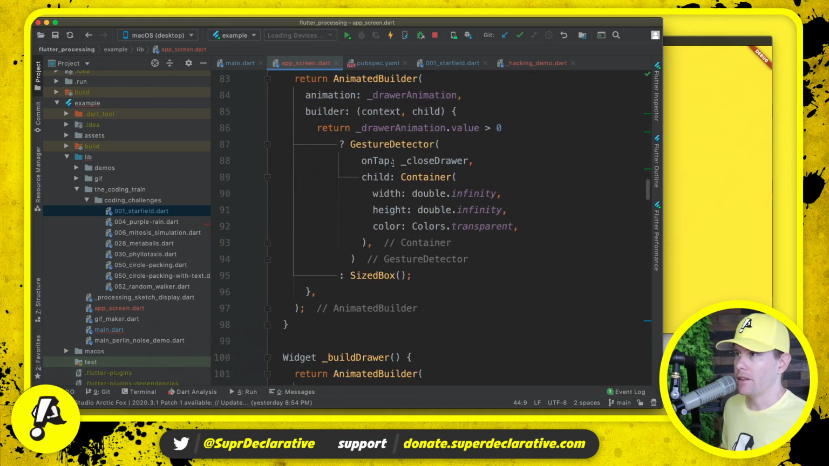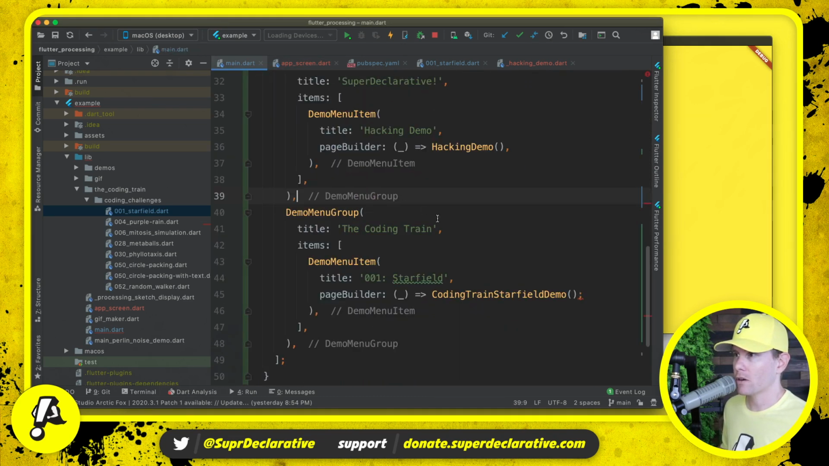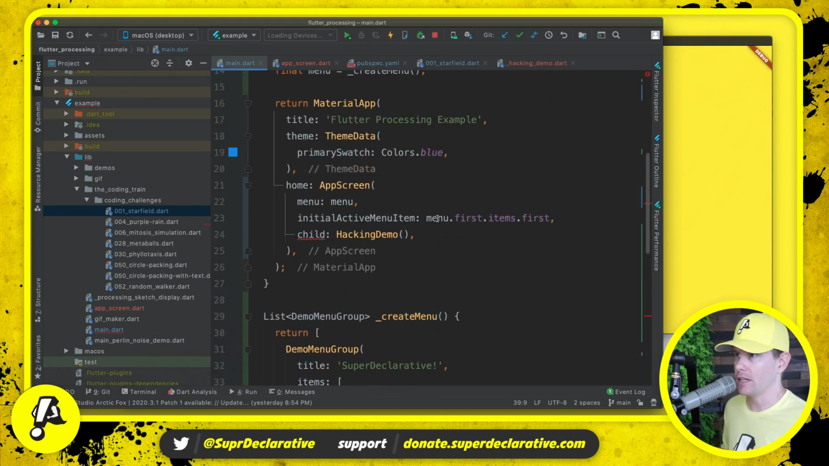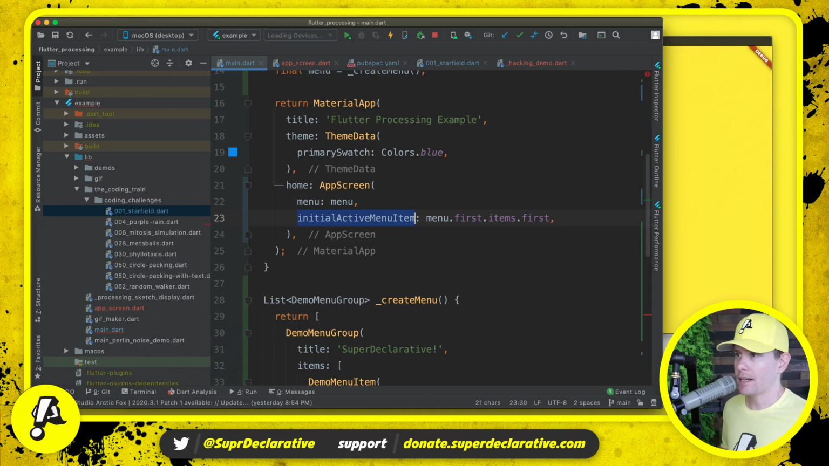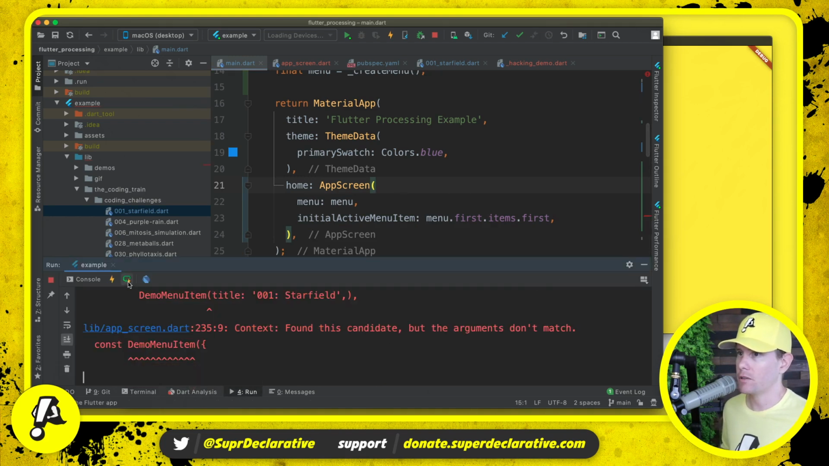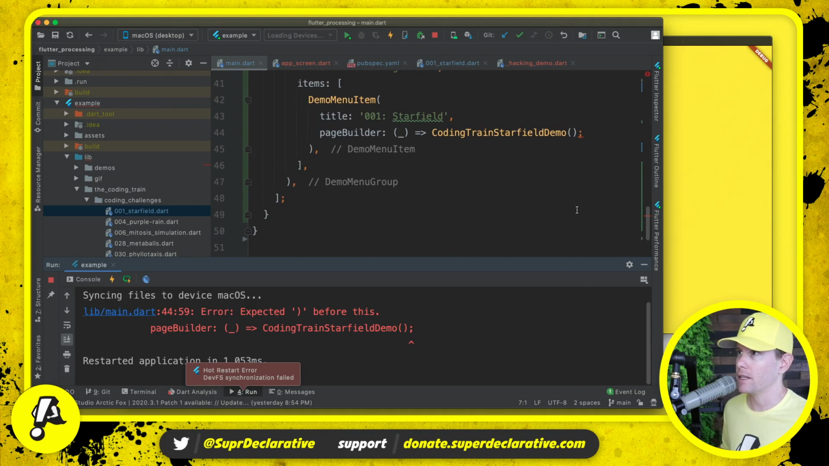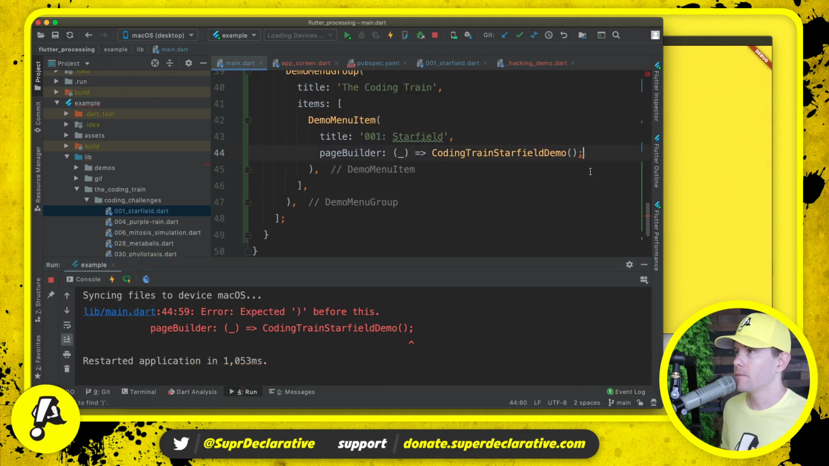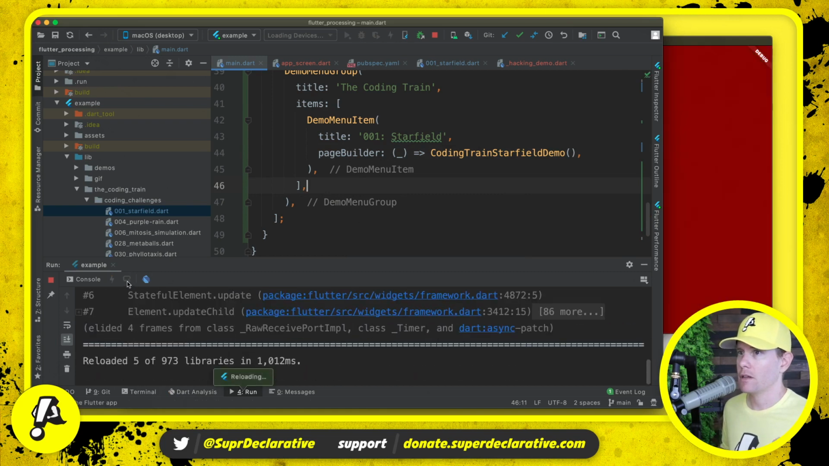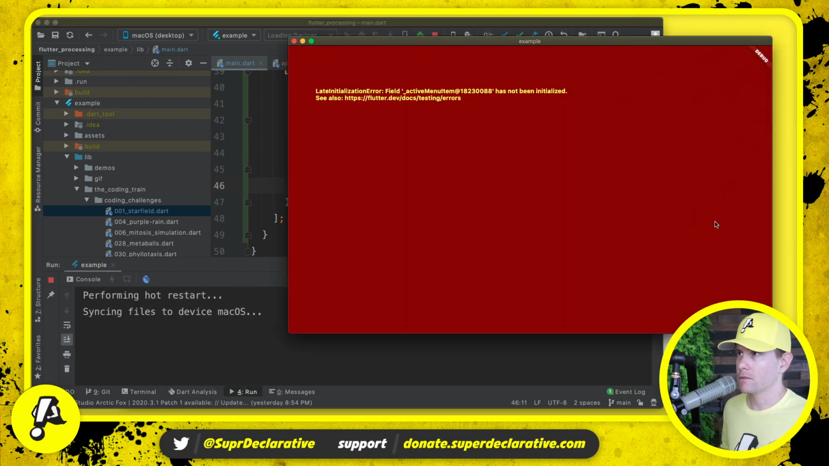Okay, so first let's make sure that works for the initialization case. Get rid of child. Initial active menu item, that's where we're passing it in. It should be the hacking demo again. Let's save. Okay, it's complaining about stuff. But let's do a hot restart. Actually, there's something red down here, I guess, huh? This should be a comma. Okay, save. Let's do a hot restart.